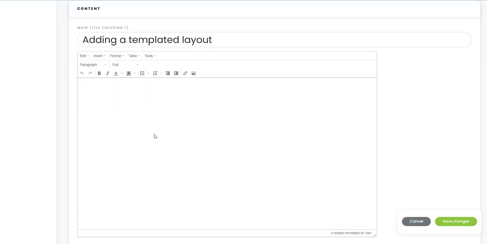No content in there at the moment. Just so you can add content above or below your templated layout, put a couple of carriage returns and place your cursor in the middle. And this is where we're going to insert our template layout.